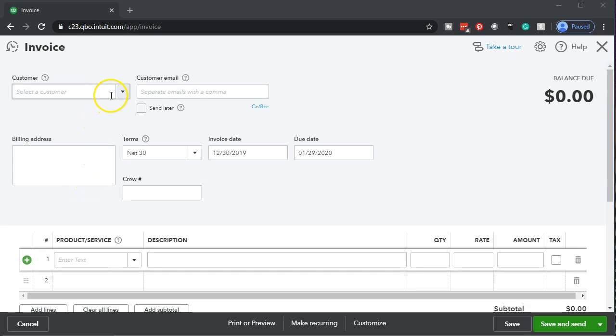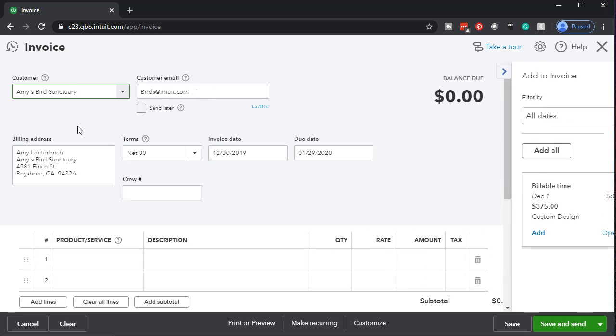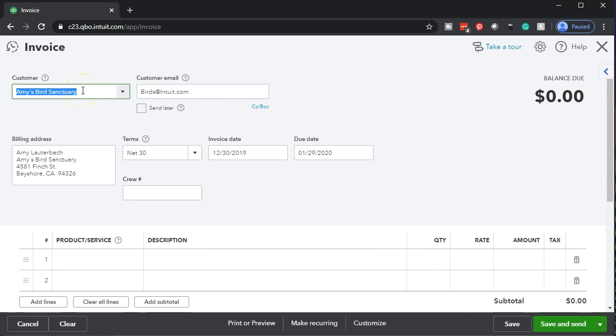So the data input for basically an invoice is we're typically going to have a customer. I'm going to set up a customer, Amy's Bird Sanctuary. Notice as we tab through this that it populated some of the fields for us. That's because the customer had already been set up. So that's one thing we want to understand and know. How would we set up the customer that would then be used to create the invoice? We'll talk about that at a later time.